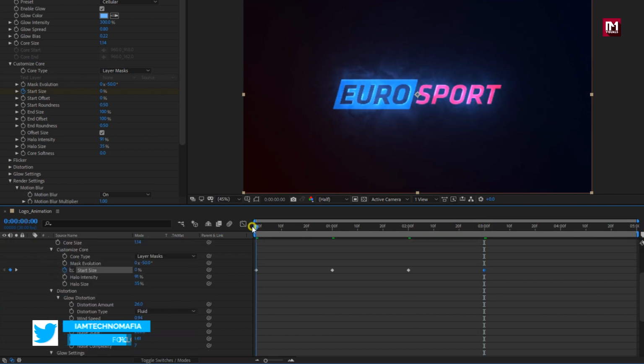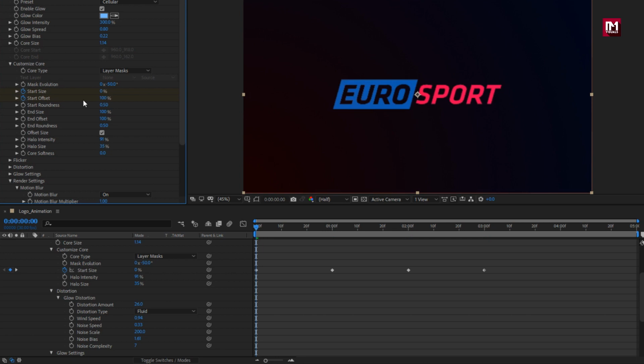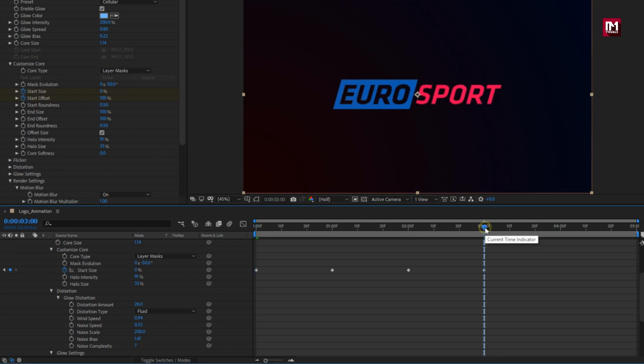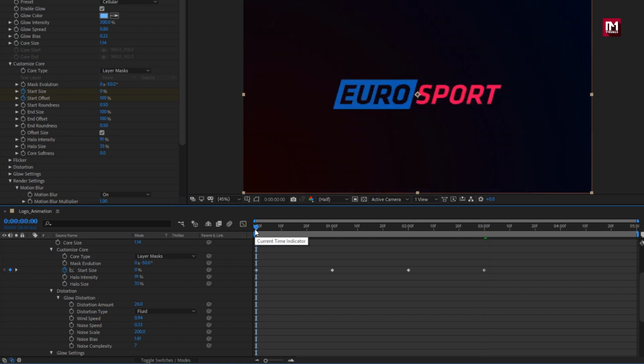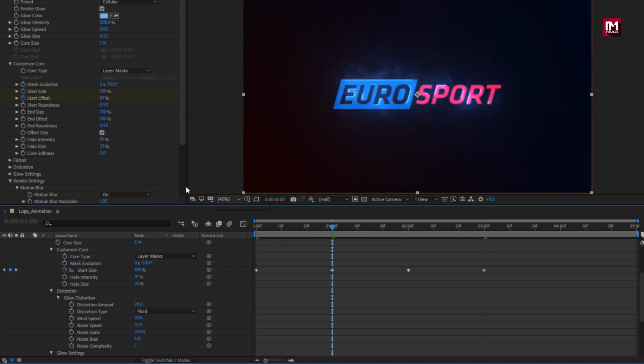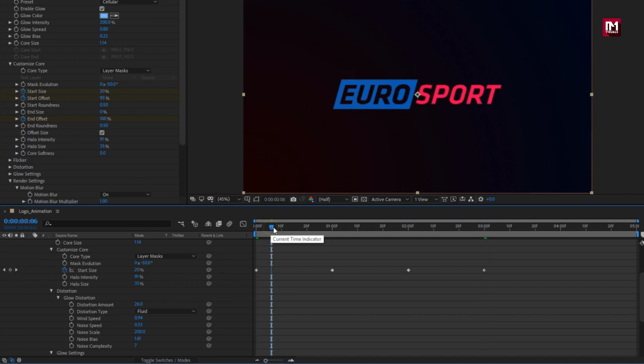Now at start of the timeline, create keyframe for start offset. Change start offset value to 100%. Now at 3 seconds, change start offset value to 0%. Now, at 1 second, create keyframe for end offset. At 3 seconds, change end offset to 0%. Now here we need to change end size to 0%. Perfect. Here you can see our logo is visible.